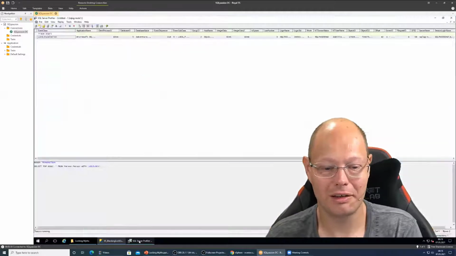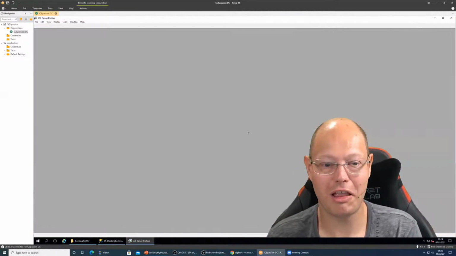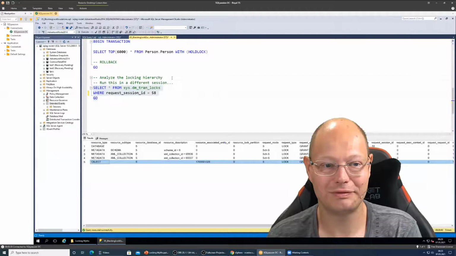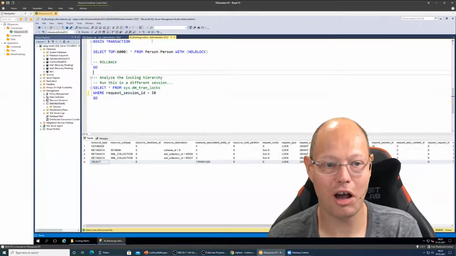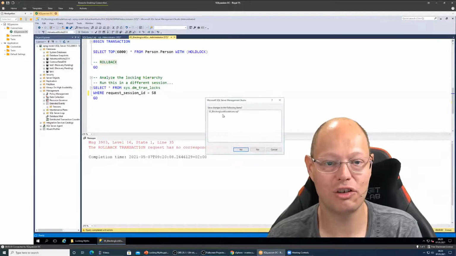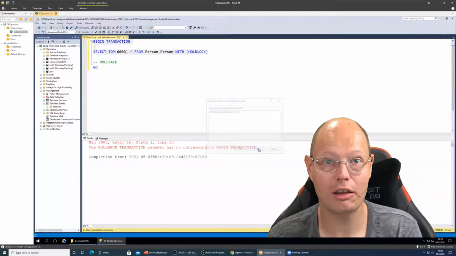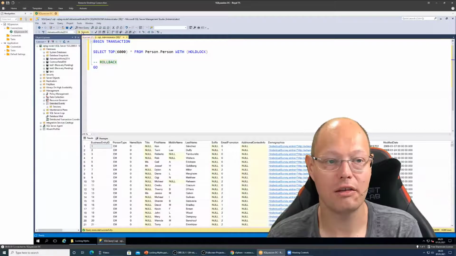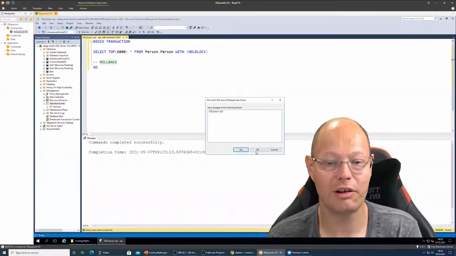Let's close Profiler again. So this is also very important to know that lock escalations are only happening when it's possible to do that lock escalation without any blocking situation. Otherwise, it would be terrible.